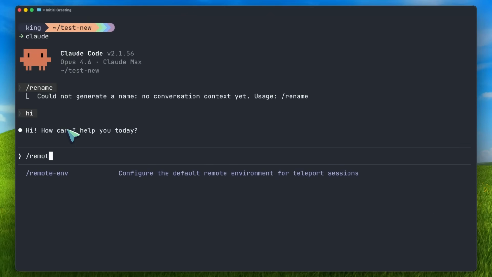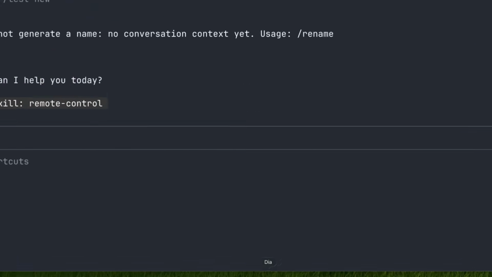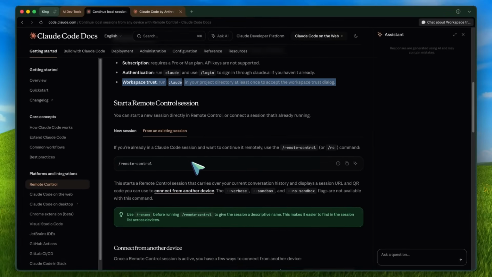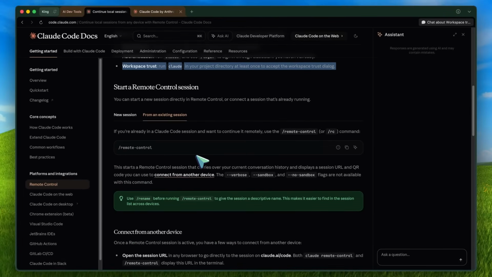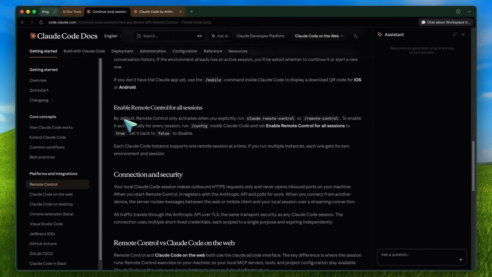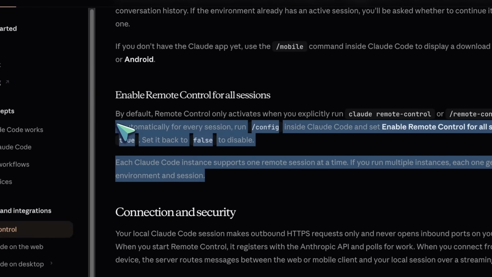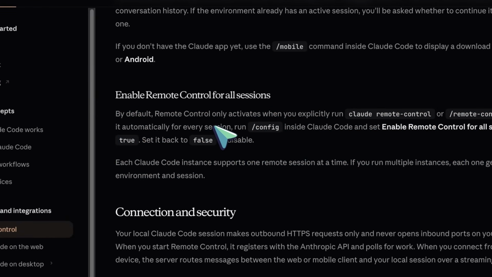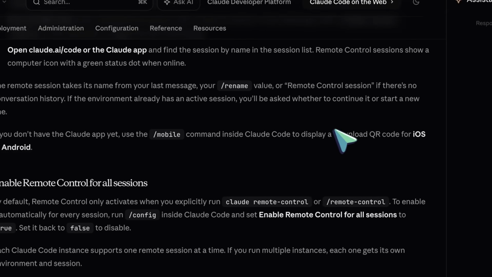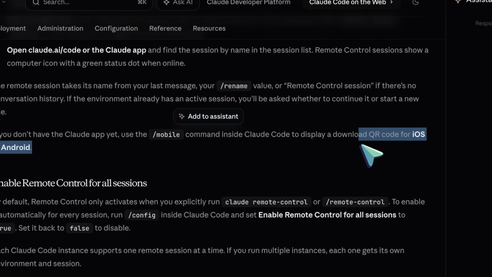You can also enable remote control for all sessions automatically. Just type /config inside Claude Code and toggle the setting that says Enable Remote Control for all sessions. That way, you don't have to type /rc every time. Oh, and if you don't have the Claude app yet, you can type /mobile inside Claude Code and it'll show you a QR code to download the app on iOS or Android, which is a nice touch.